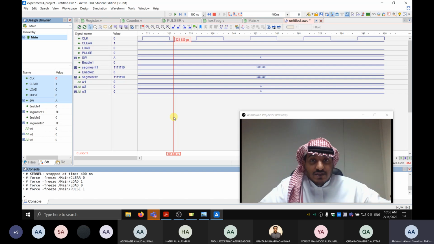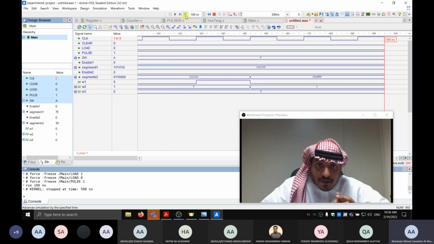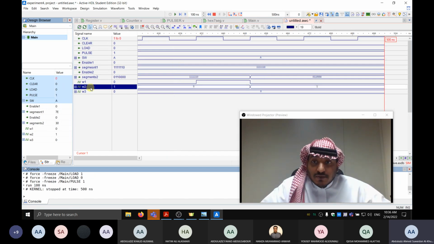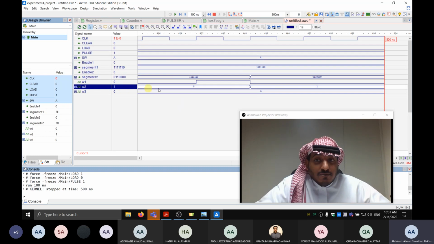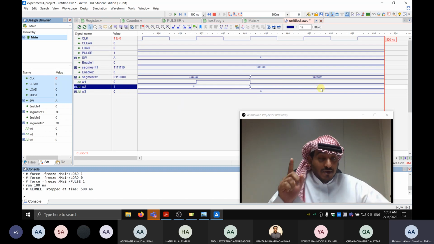I am pressing the pulse. So let's say run, where's run 4? Yeah, run 4. Now let's see the pulse here. That's the output, W2 is the output for the counter. Now it's going to 1. You see it missed some because of the delays, but now W2 is 1. It counted up by 1.